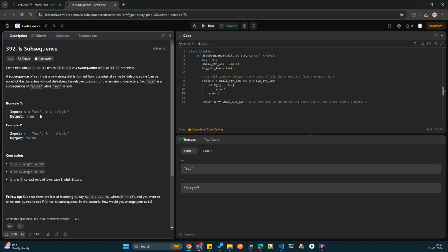Once we reach the end of either of them, like let's say the string is only ab, but t has too many characters, we'll be encountering an error here. So this condition should always be satisfied: x should be less than the small string length, and y should always be within bounds, it should not overflow, correct?